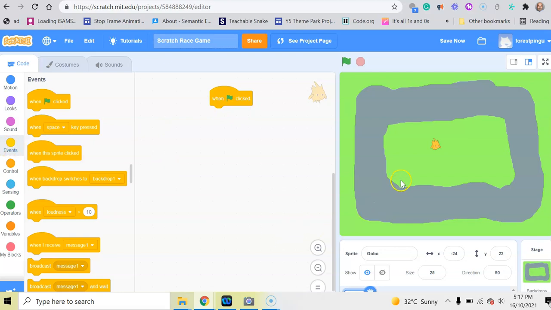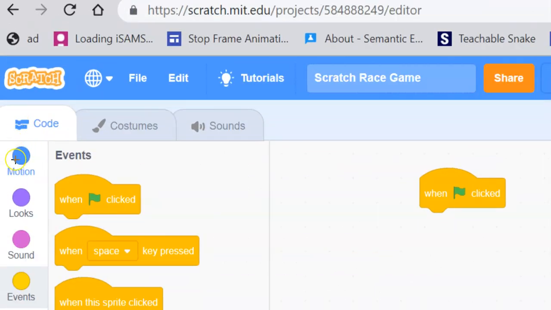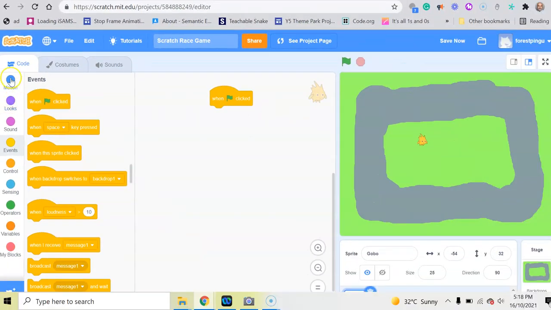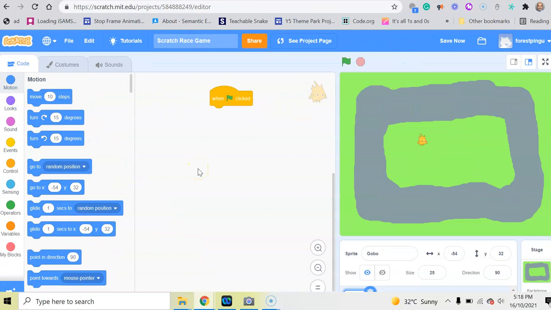So we want our character to go to this area here when we click on the green flag. So we need a motion block. In the block palette area here, under the blue motion blocks, and I'll just zoom in on that one for you here. And that's just here, the motion block. So click on that. Now we want the go to X and Y.